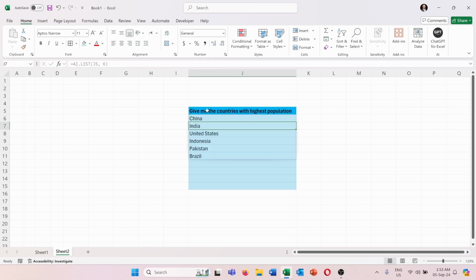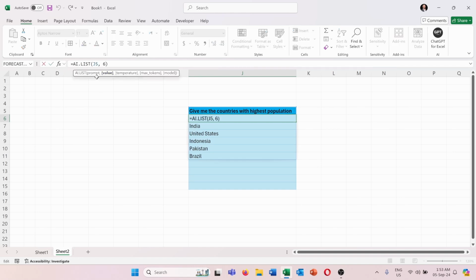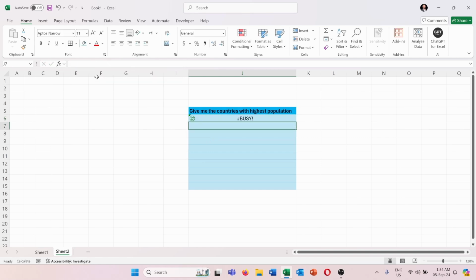and now it gave me the 6 most populated countries in the world, which are China, India, United States, Indonesia, Pakistan, and Brazil. Of course, I can go back into the function. I can change this into 15. It will give me 15 answers. So here I can also easily put the number of elements that I want AI list to include in the list that's created.